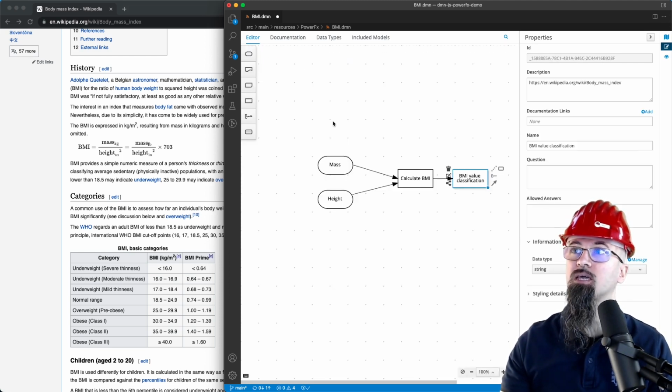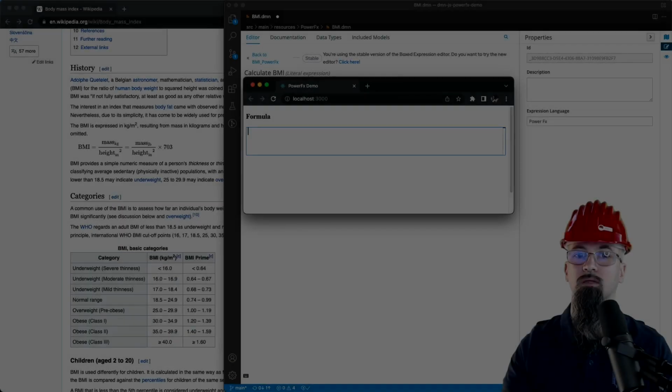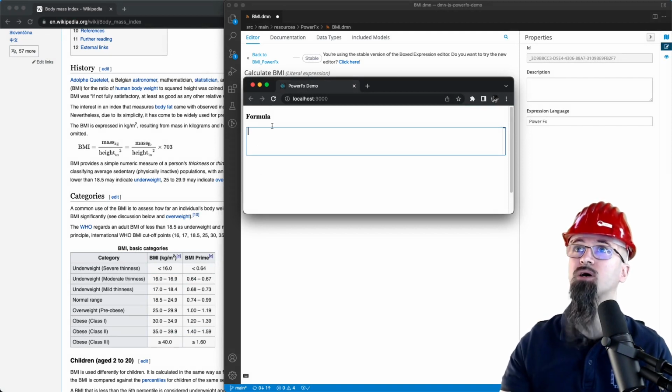So in the case of the calculation of the BMI, we might want to be using a different expression language than the default one. So let's see how we can do that. Let's say that we want to start with using PowerFX in order to calculate the BMI. So here I've prepared the editor. And as you can see, it is about the representation for the formula in the calculate BMI decision. So what we want to set out to do is to replicate this formula using PowerFX.